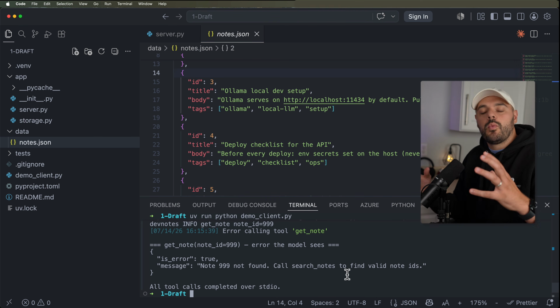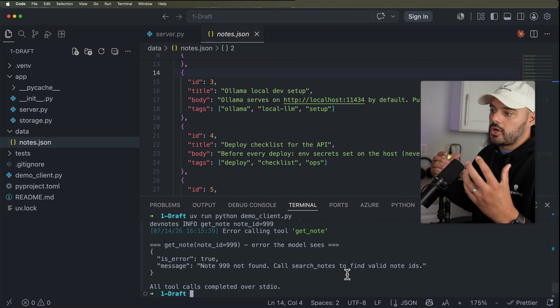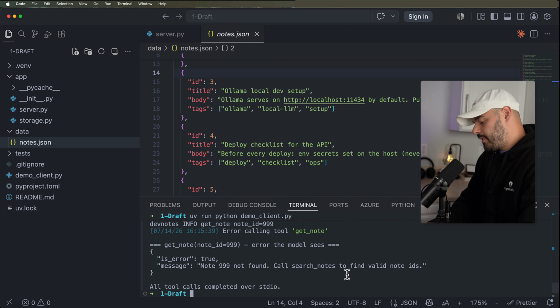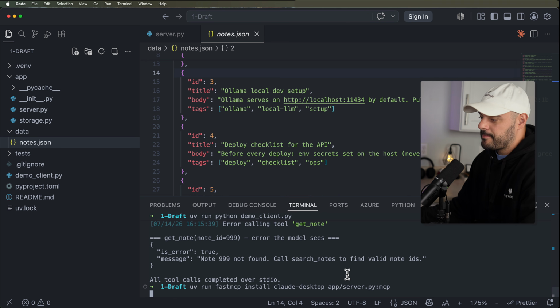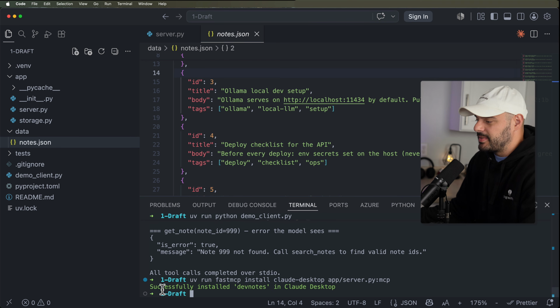Now, what about if we wanted to expose this for our Claude to be able to use? Well, we can say uv run fastmcp install claude-desktop, and we want our app/server.py MCP. So we successfully installed dev notes in the Claude desktop.